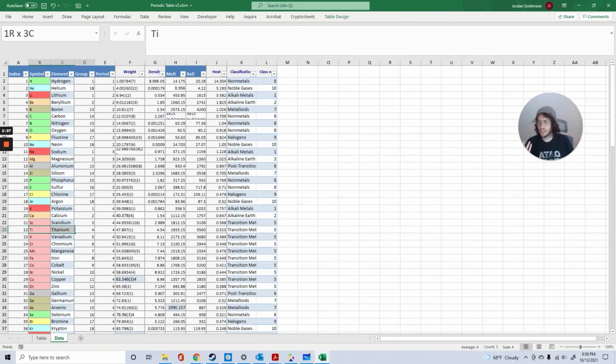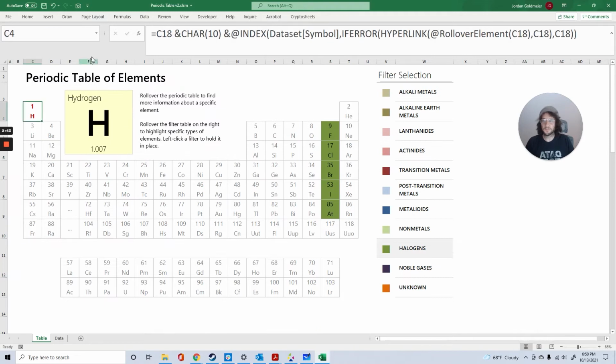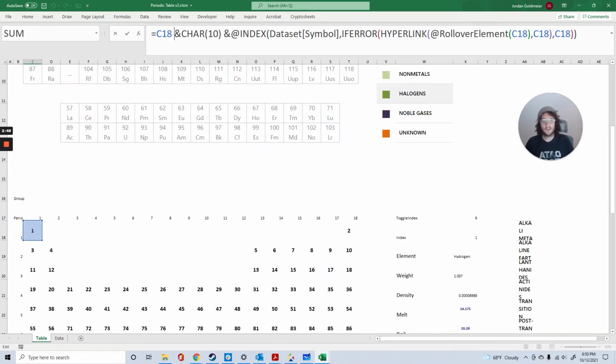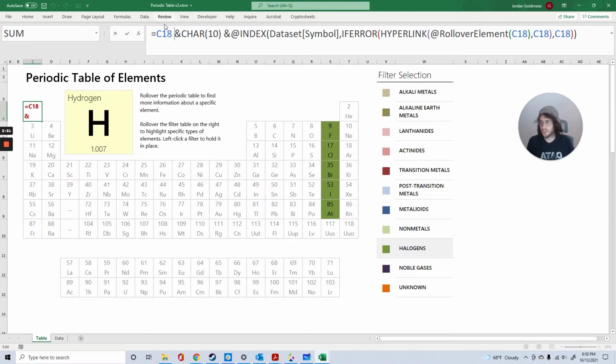The idea is when I hover over this, it's going to call the rollover element user-defined function, that's this right here, and it's going to pull in C18, that's this right here. So each one of these is going to pull in its own ID, and then once we have that ID, we can actually use that. I was on ID 22, we can use that to look up the related information from the table. Well, how does that work?